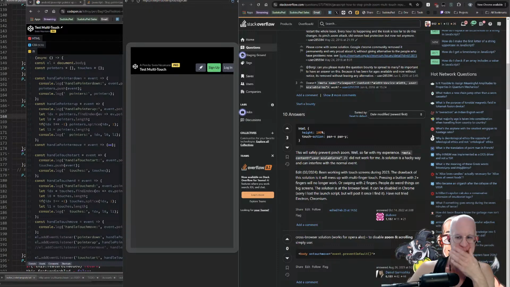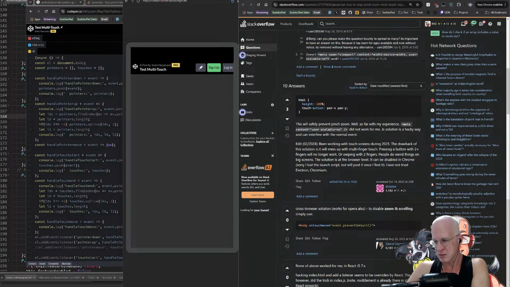Touch action. This will prevent pinch zoom. How's it going so far, my meta user? No, did not work for me. Interferes with the normal event. Been working with touch screens during 2023. To work with the solutions will mess up multi-finger touch. Pressing a button with two-plus fingers will no longer work, or swiping with two fingers. People do weird things on big screens. The solution is at the browser level. It can be disabled in Chrome.